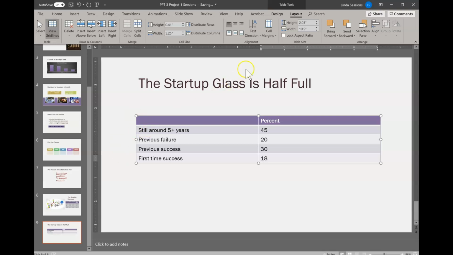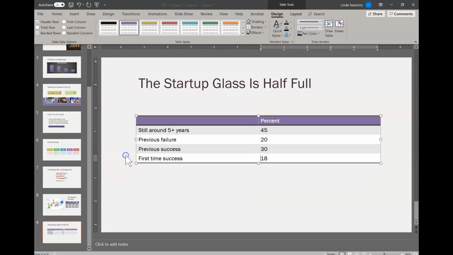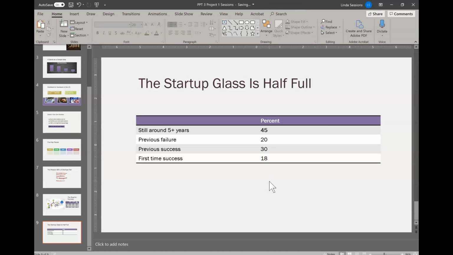We want to change our table style, so we're going to come here to Design. And here's our table style, and we want it medium, style 3, accent 1. Make that change there. And we're going to bold 45 because we want people to realize that, hey, after 5 years, 45% of them are still around.